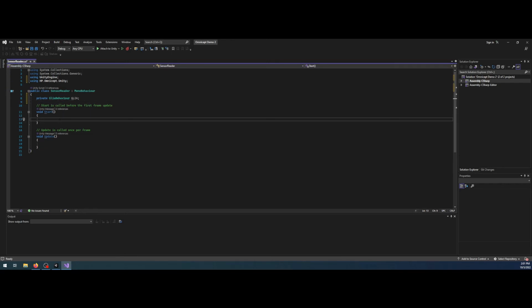Under start, then, we'll want to assign the Glia object, so we will type Glia is equal to GetComponent Glia behavior. This will search our scene for the Glia behavior component that we've added and assign that to the Glia variable here. Now we can use that Glia variable to actually gather the information that we want. So in this case, if I wanted the heart rate, I can type var heart rate and set that equal to glia.GetLastHeartRate.